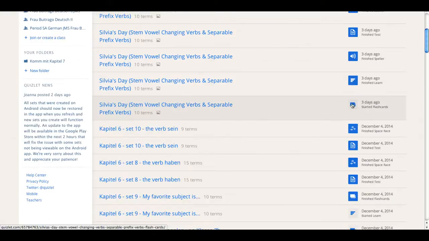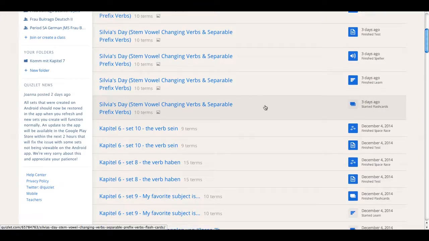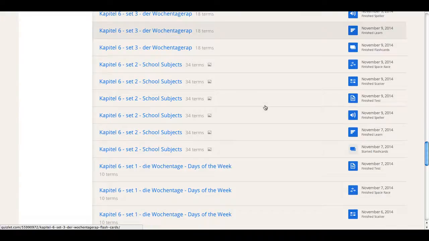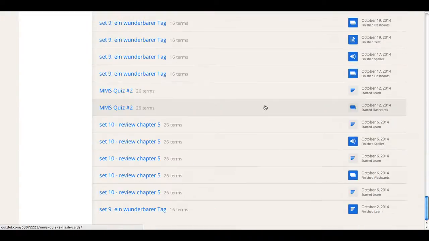When the icon looks like this and it's not fully blue, it means the student has started the study task but has not finished that task. And this shows a record of her study activity throughout time. She's done a lot of studying.